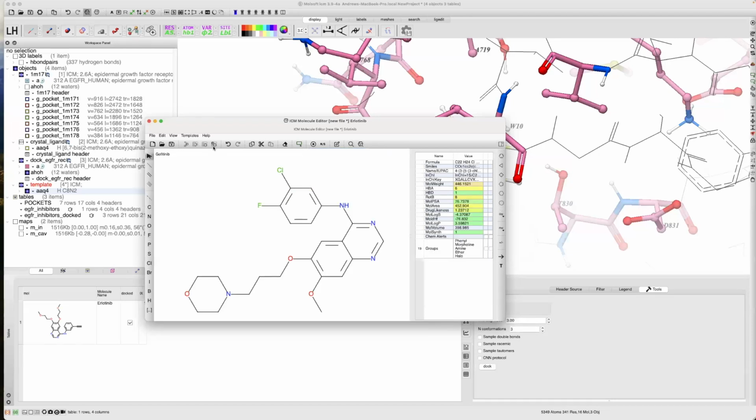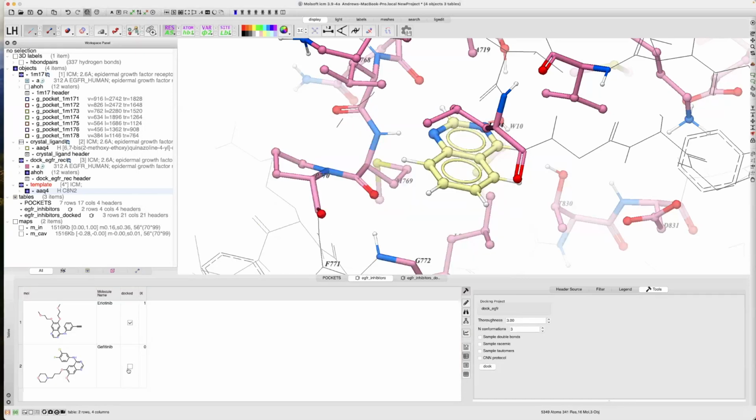And then there's a button here that will append this compound to this table. So you can click on this button here, and we're going to append it to the table called EGFR inhibitors. Chemical name is gefitinib, and go OK. So now this is ready to dock.